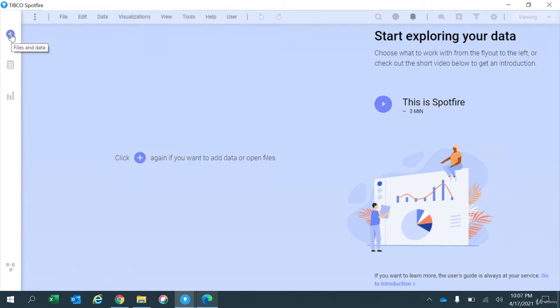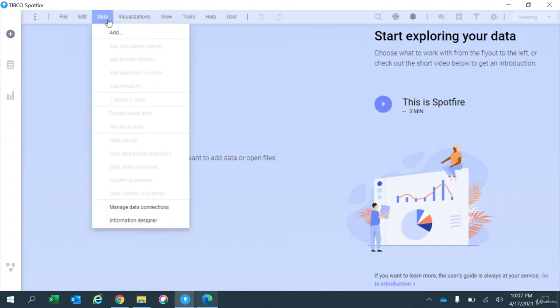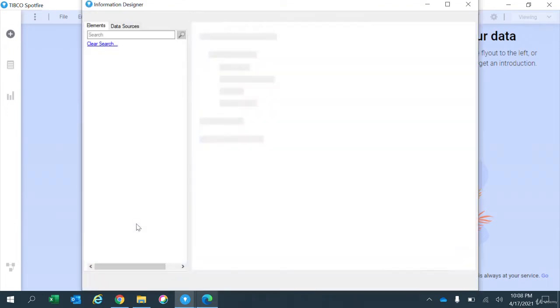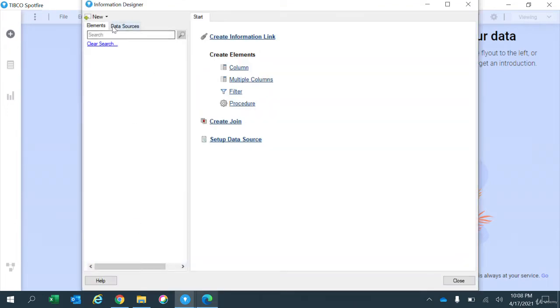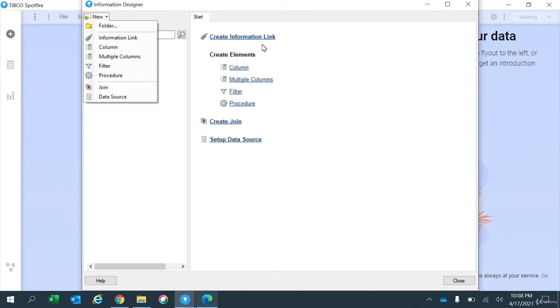So before I actually add data, I'll also say that information designer is again quite a useful tool. Very minimal documentation is around information designer, but it's a very powerful tool. So if I click over here, I have elements and data sources. I can create a folder, information link, as you can see over here as well, joins, data sources, etc.